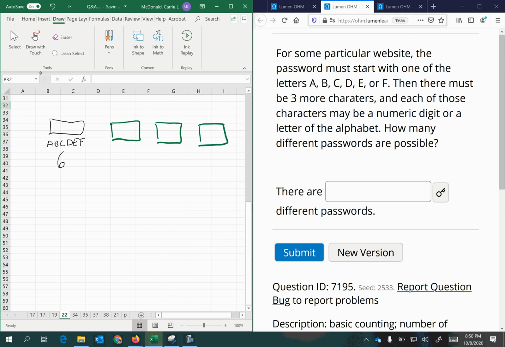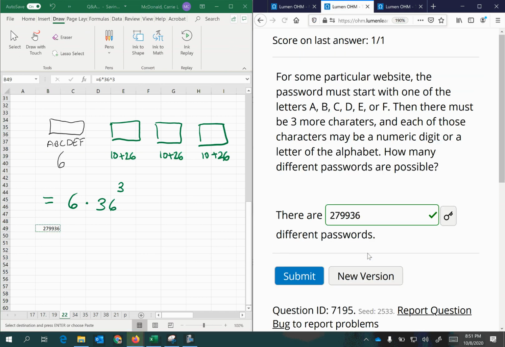The 3 more characters can be either a digit, so we know those are 0 through 9, so there's 10 digits, or a letter from the alphabet. So that adds another 26 possibilities for each one of these spaces. So the answer is going to come from doing 6 times 36 to the power of 3. Go ahead and calculate that. 6 times 36 to the power of 3 gives me this very large number, and that's that.